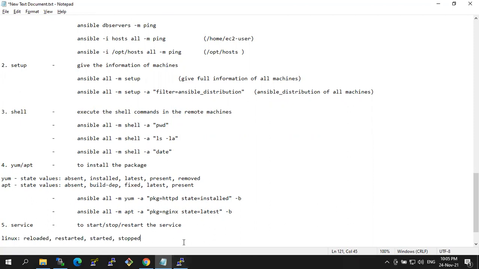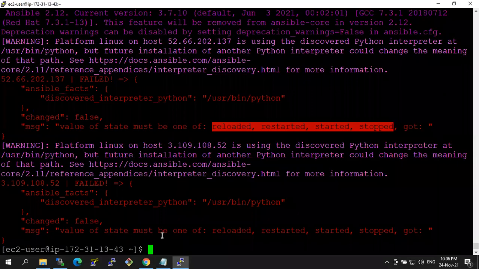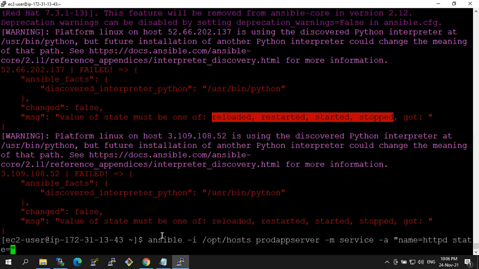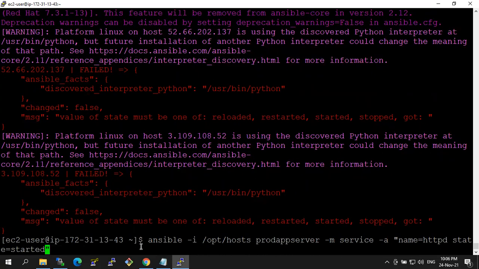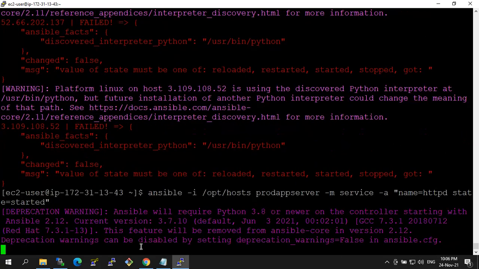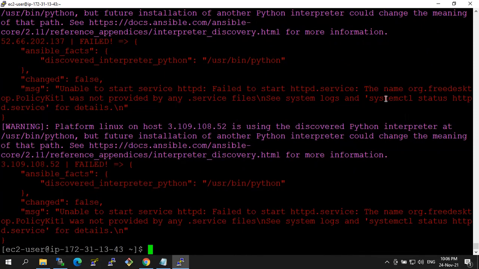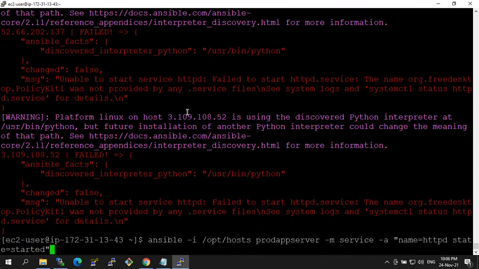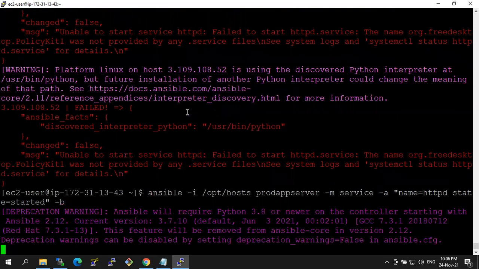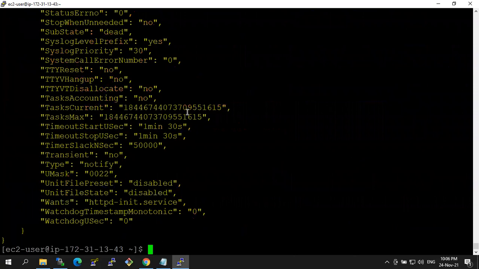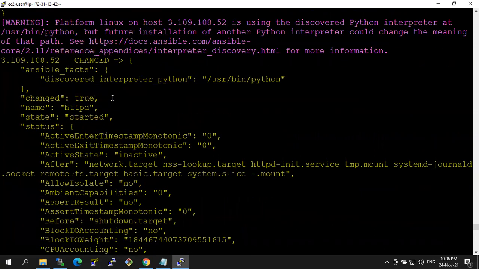Any state you can give. Here I'm just giving the state as started. One of the names is started. So why is it showing an error? Unable to start the service. The failure to start is because you need to give the root permissions. See, the service is started.